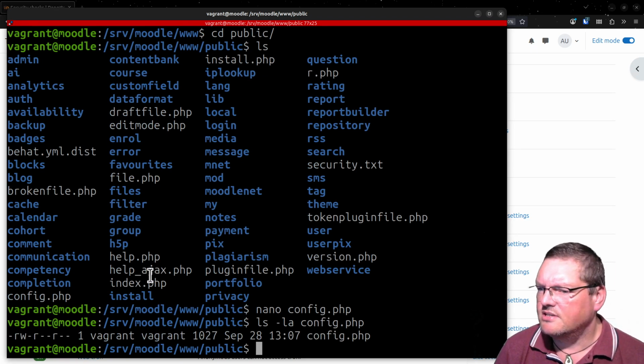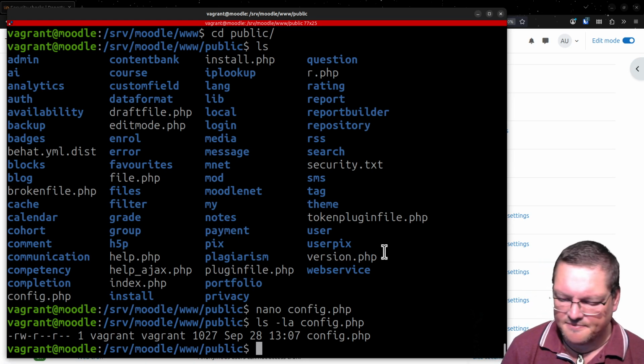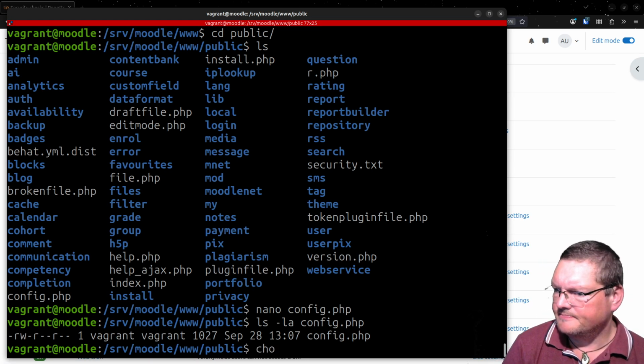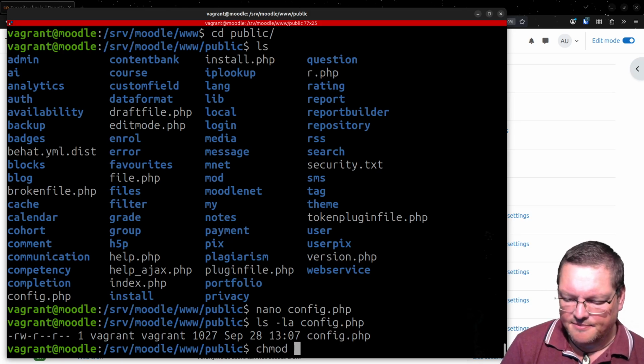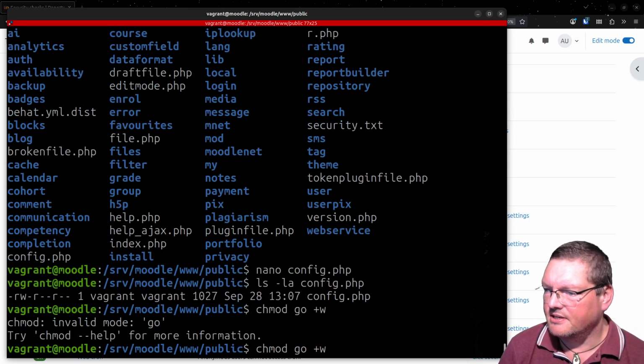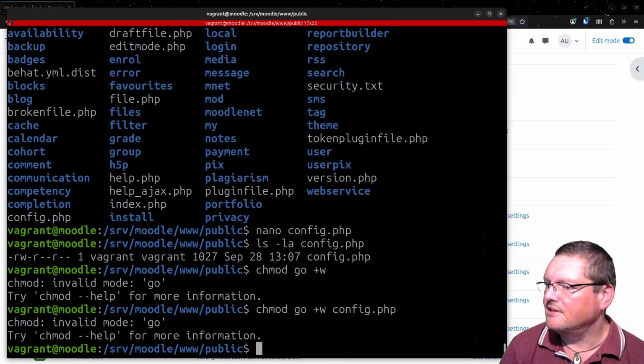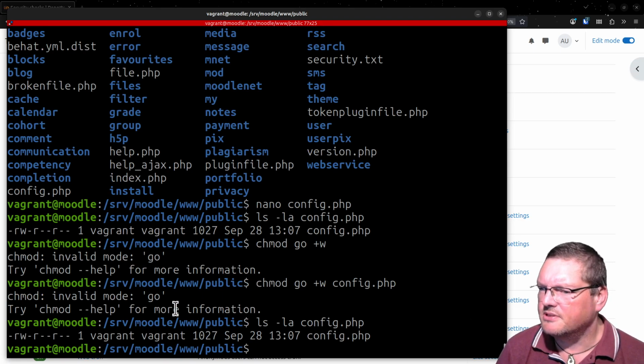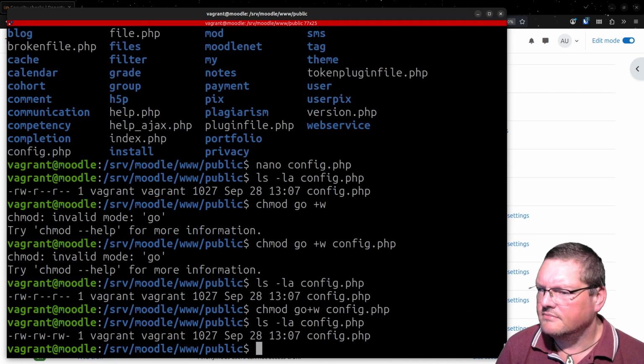Config.php, and you can see at the moment, it's just owned by Vagrant, so it's not writable by the web user. So let's say chmod, change mode, go plus w. Let's make config.php, need the file name. All right, so now, whoops, what did I do? How'd that space get in there? All right. So now you can see it's writable by everybody.